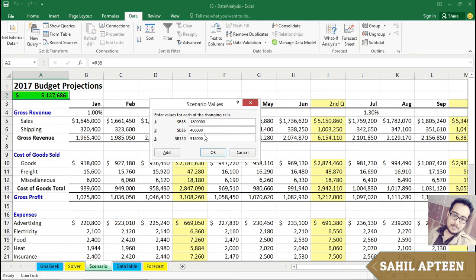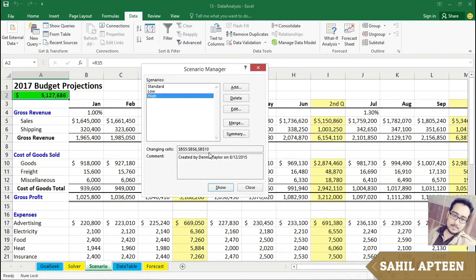And the cost of goods, instead of being 918,000, we're going to drop this to be 850,000. So instead of 5.1 million, roughly, for the projection, which is standard, we're now defining the high scenario, but we haven't shown it yet, so let's click show. Instead of 5 million, we're up to 9 million. So we can come back here at any time and show these other scenarios just by clicking show.